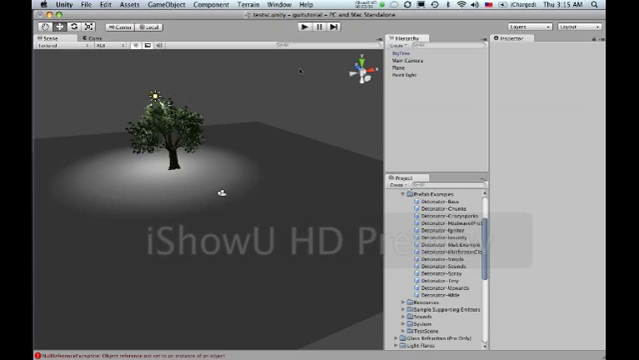Hello, my name is Sherman, and today we're going to do a Unity tutorial on explosions. It's actually very simple to do, and we're going to jump right in.